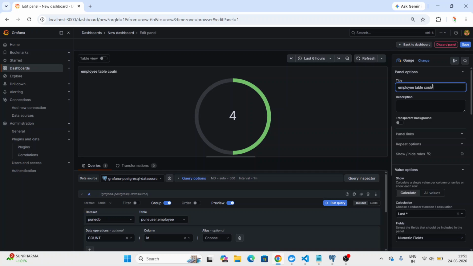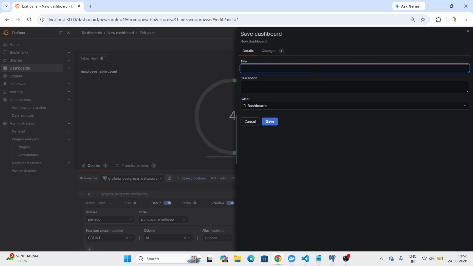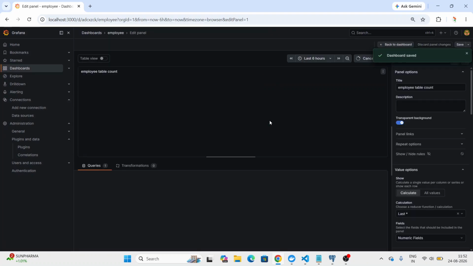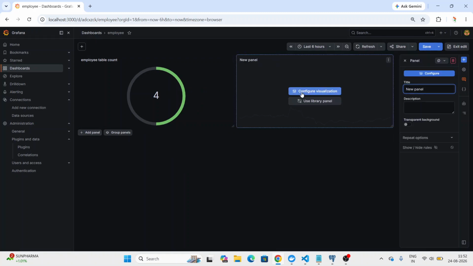And make the panel background transparent. Done. Then back to the dashboard. So we will have something like this, right? The employee table with the count of rows is there. This is how we can create it. Now we can add a new panel, and let's see.